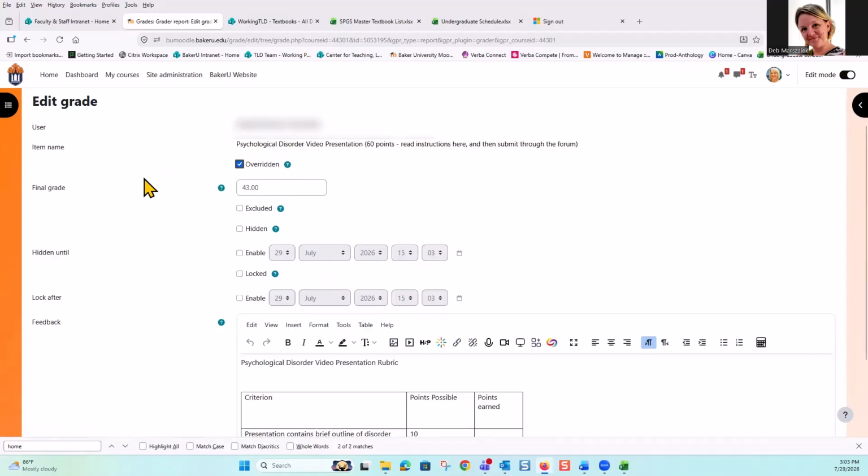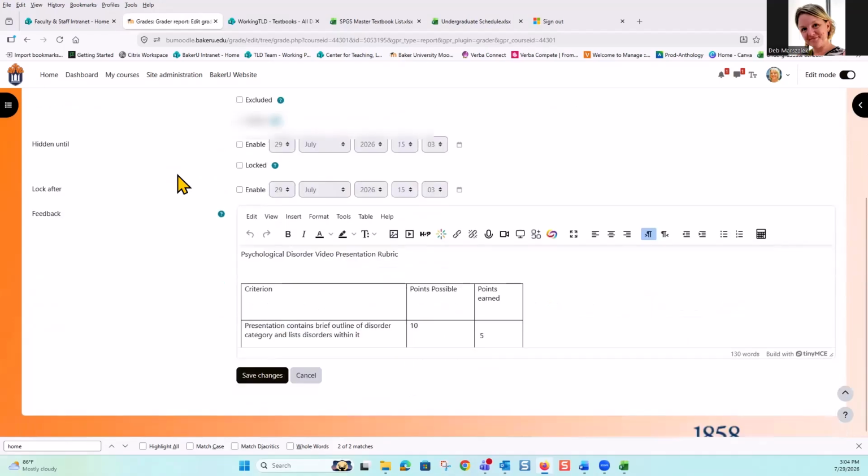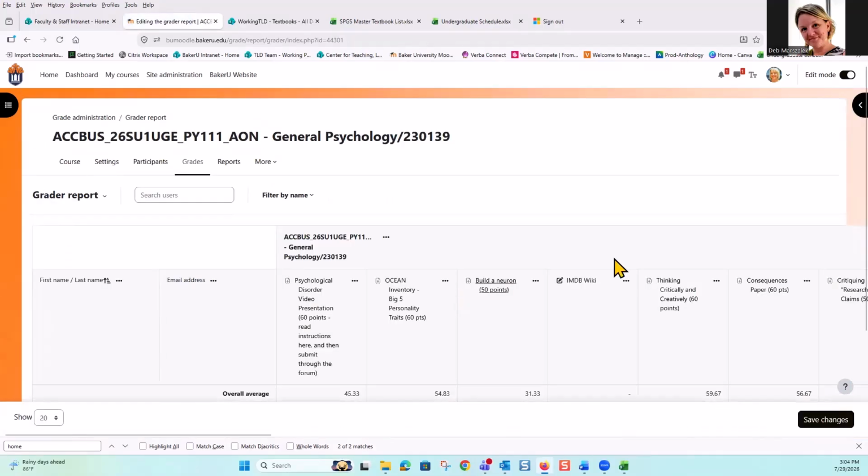This is simply meant as a fail-safe so that people don't end up making changes to a grade that they didn't intend. So it's sort of an insurance policy so that you know that you're making a change. So making sure that the overridden button is selected, then you can make a change, save your changes, of course, and then that will take you back to your gradebook where we were before.